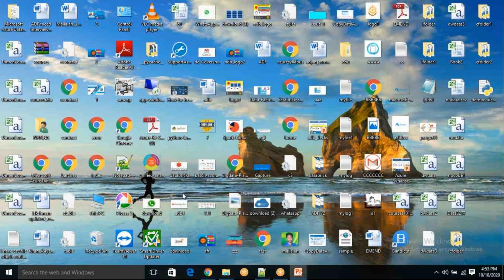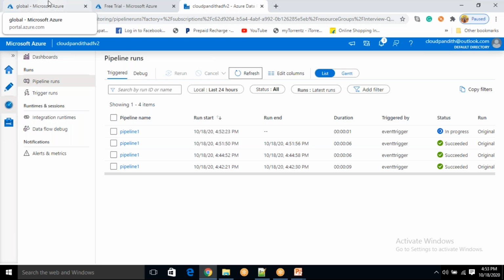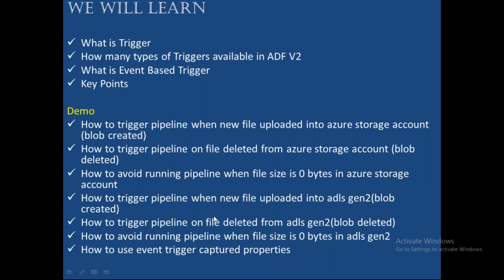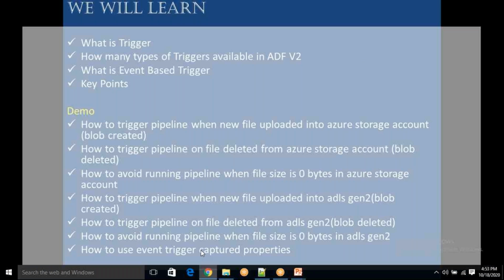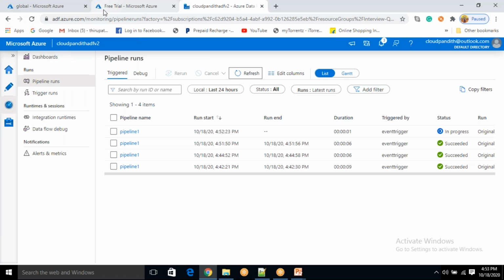Now let's do one thing. Let me first complete at least one scenario for your Azure storage, Azure Data Lake Storage Gen 2. So we completed the first 3 labs. Now I will show you how to trigger a pipeline when a new file is uploaded into Data Lake Storage Gen 2. For that I'm going to do exactly the same. Instead of the storage account, avoid the storage account.